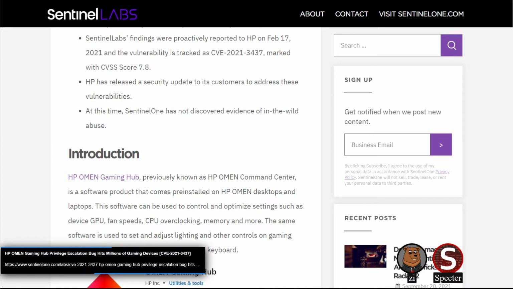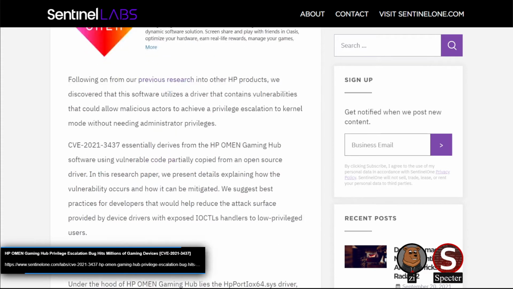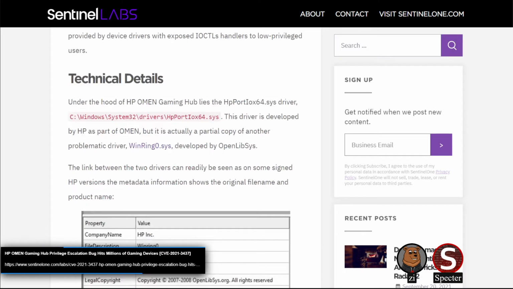A lot of these kinds of software are pretty damn bad code quality on the driver side, from what I've heard from other people who do Windows stuff. Following that line, this issue is kind of a joke. It's mainly based on the fact that the HP port IOX64 driver is based on the WinRing0 driver, developed by OpenLibSys, and the capabilities this driver exposes to unprivileged users is bananas.